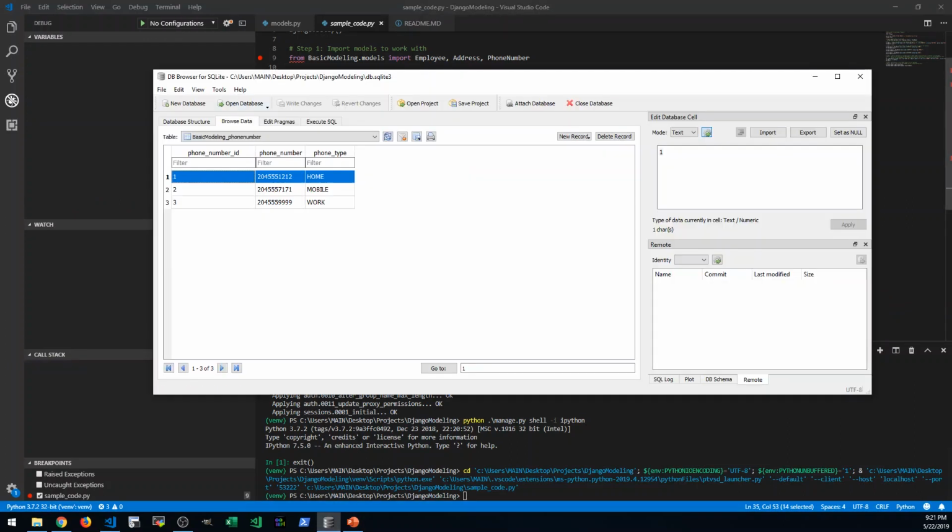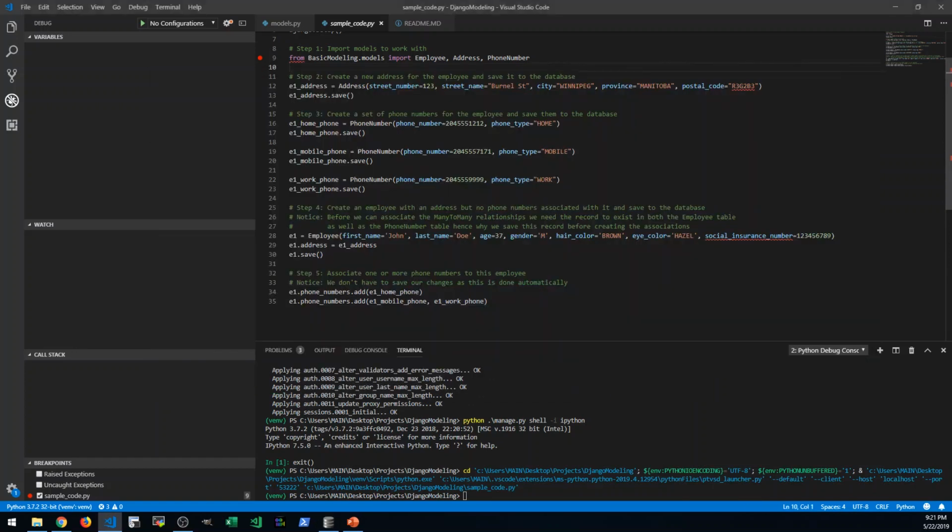If we take a look at our phone number field again, we now have 3 records. And in this particular case, we can see that employee 1 in all 3 of these cases has these 3 phone numbers associated with them. And so we can go ahead and execute those queries if we wanted. We can also search for that employee information. So let me demonstrate that here.